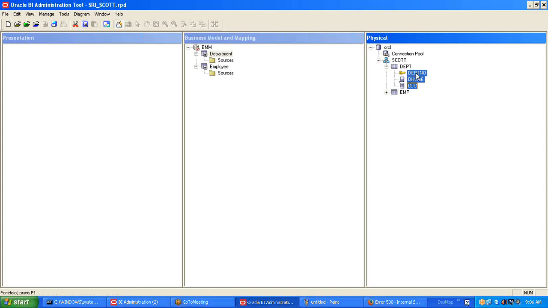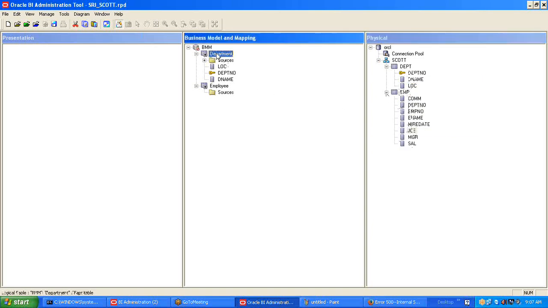So let me select 3 columns, drag and drop onto the department logical table. This is called a logical table. The tables which are available in the middle layer are called logical tables, whereas the tables in the physical layer are called physical tables, and the columns are called physical columns. The tables in the middle layer are logical tables, and these columns are called logical columns.